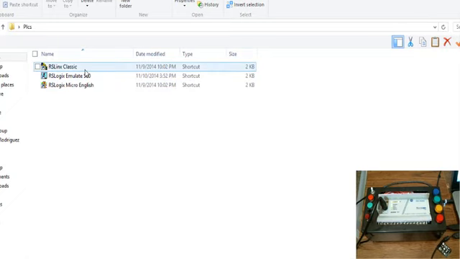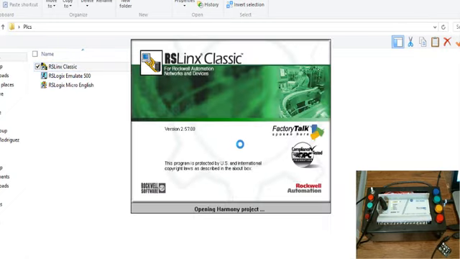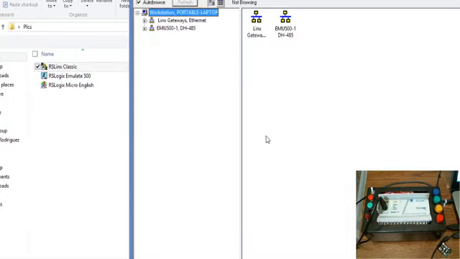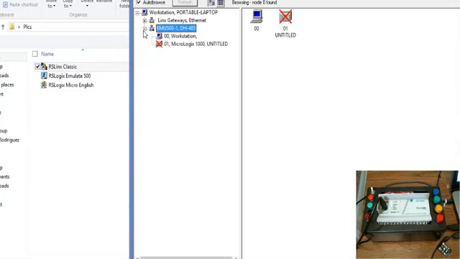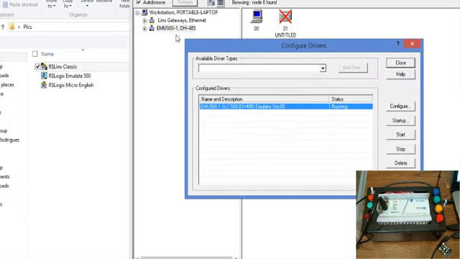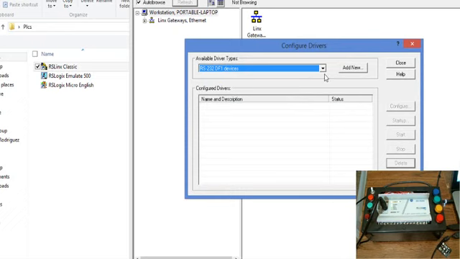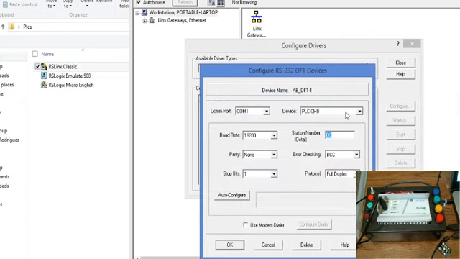Here I'm going to launch RSLinx, and I just want to verify that I'm going to use the RS-232. It looks like I have the controller here, but the driver itself is not working too well. So we're going to configure drivers. I'm going to stop that, and I want to get rid of this one for the moment, and bring up the RS-232, which is the one that I know works with my system.